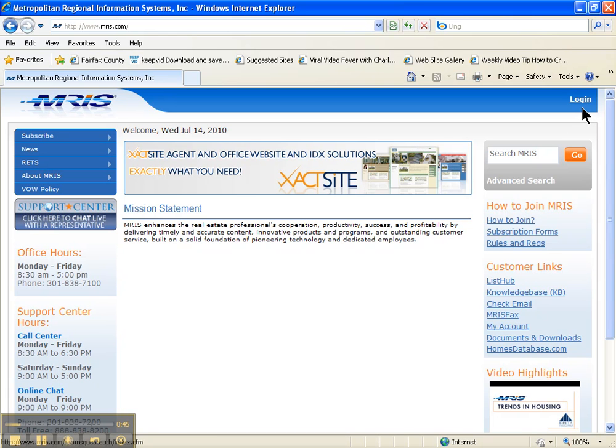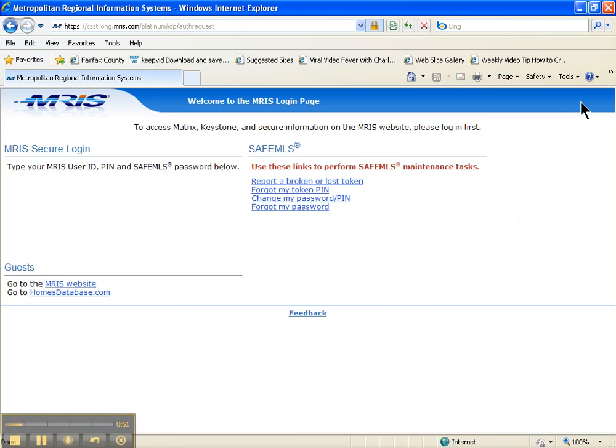Top right corner, you're going to see a login icon that you can click. So go ahead and click that. And that will bring you into the MRIS logon page. Over here on the left side, you'll see user ID, PIN, and safe MLS password. You should have our password sheet, and that'll give you the data you need to type in here. So go ahead and refer to that for these codes. Type those in, and then go ahead and click login right here on the left.